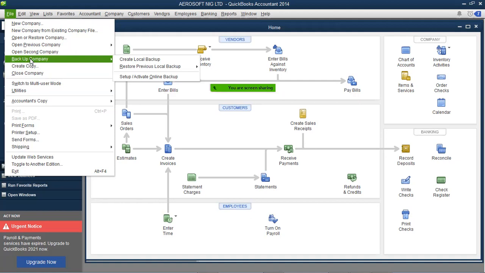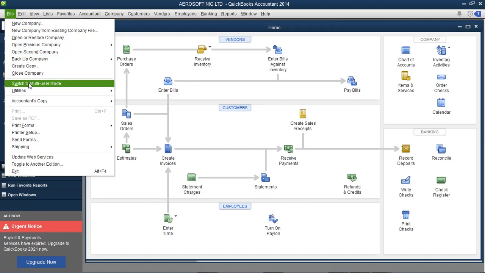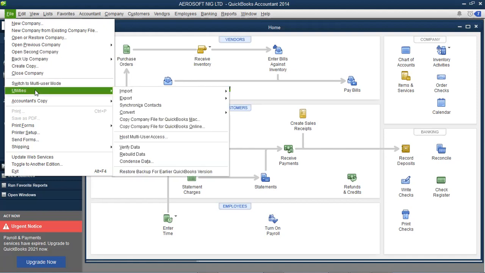The essence of backing up is to make sure you have a safe copy of your company file in case anything happens to your database. You can create a copy of this company. You can close from here. Now, if your QuickBooks is actually on a server and is shared to various systems, you must actually switch. The system hosting the QuickBooks, which is the server, must be on multi-user mode for other systems to actually connect to that database. That is actually the essence of switching to multi-user.